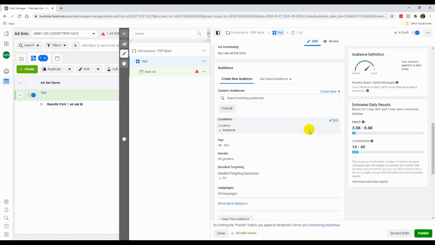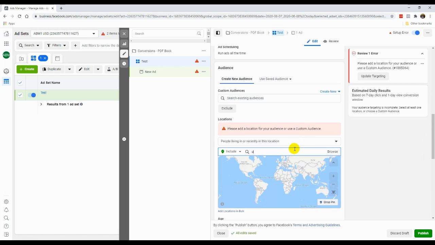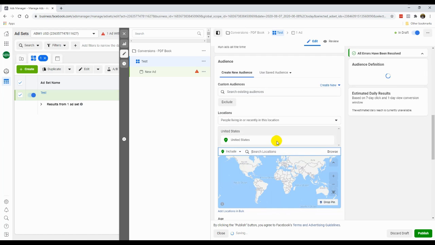So with that said, now, in this test offer or this example offer, I'm going to be giving a PDF book on my landing page, and I'm asking for email addresses. So I want to target, let's say, United States, all right? So I'm going to just remove this country. I'm just going to put United States, all right? So it's a really big country, all right?